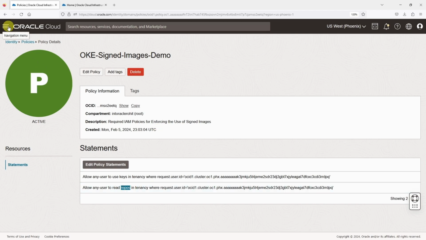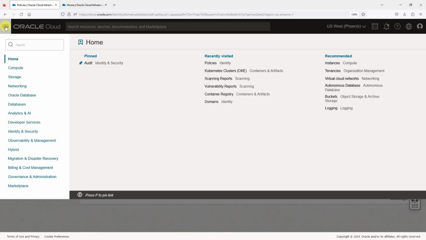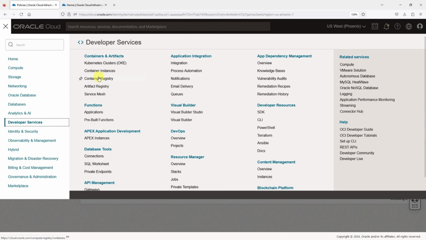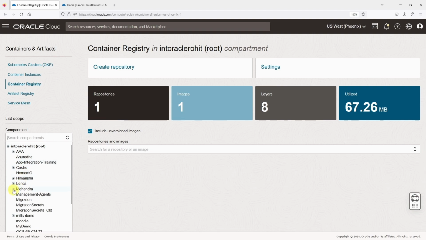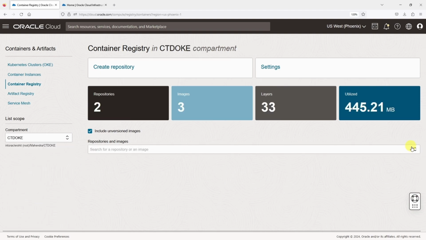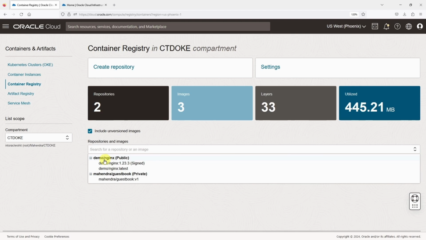Now I'll show you the container registry repository which is already in place. I'll go to the developer service, click on container registry. I'll make sure I choose the right compartment which is CTD OKE. Now if you recollect from our previous demo, we had created a demo nginx repository of type public and we had two images pushed to it, one with the version latest and the other with the version 1.23.3. And as part of our previous demo, we had signed the image 1.23.3 using the master encryption key in our OCI vault service.